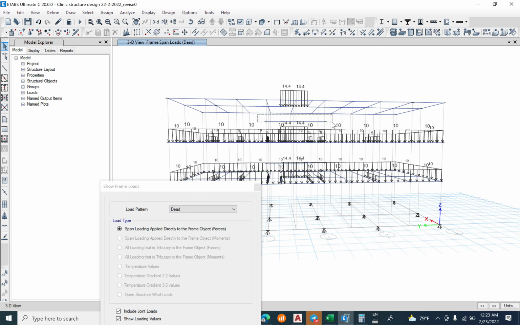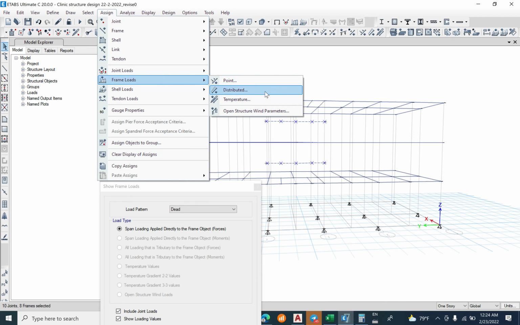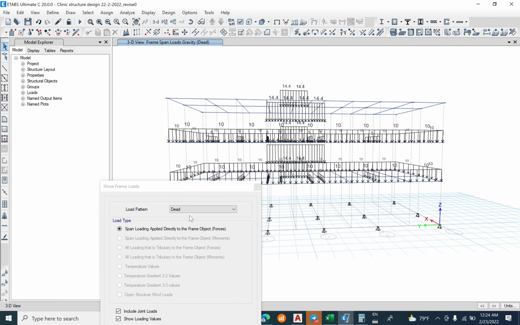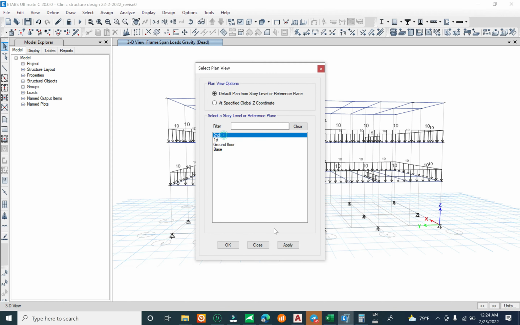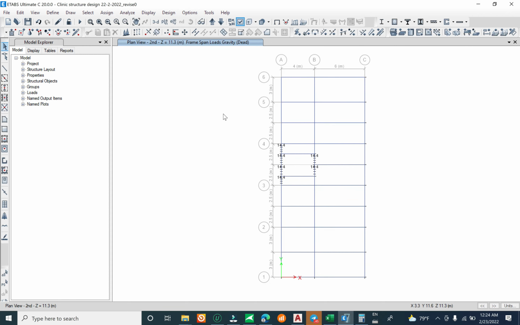Okay, select here, and assign frame distributed. Okay, now everything is fine for the load on the beam. Okay, for the load on the beam. Now we have to select the floor plan and apply load on the slab.